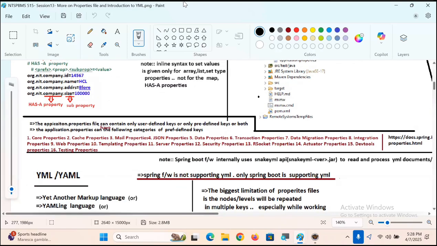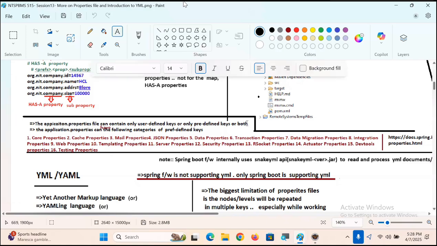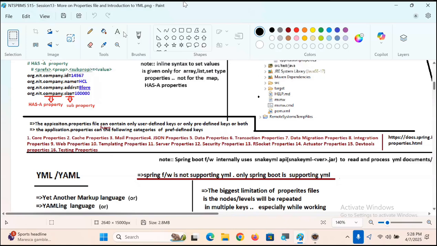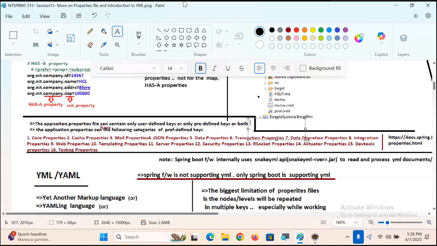The application.properties file can contain what? Only user-defined keys, or only predefined keys, or a mix of both? A mix of both. Are you getting my point there, guys? The application.properties file can have the following categories of predefined keys: core properties, cache properties, mail properties, JSON properties, data properties. Different categories are there, don't worry.